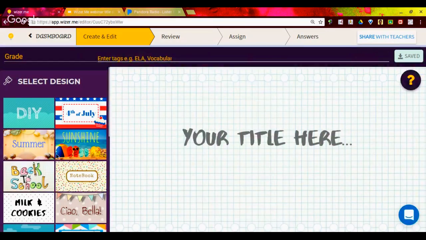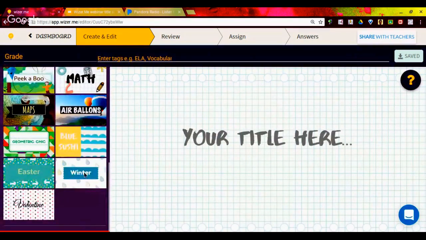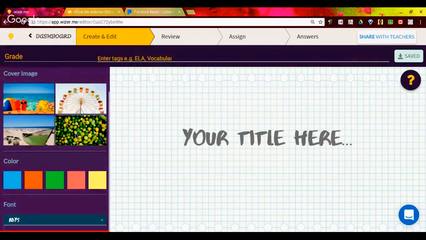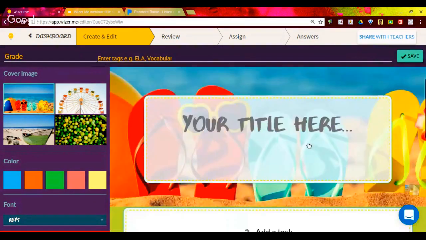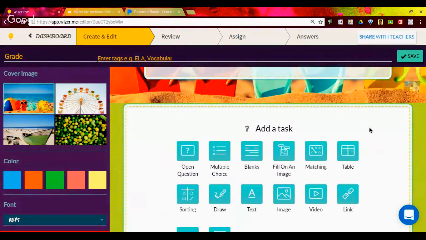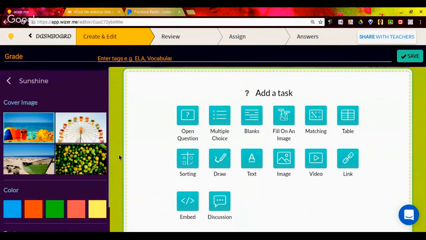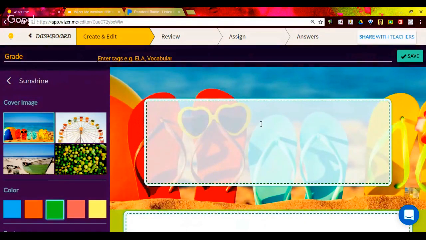So let's say, based on the weather today, that I would like a little sunshine in my life instead of this rainy winter. Okay, so I'm going to click on the sunshine pattern. Again, it gives me some pretty neat ones. I'm going to go with the flip-flops here because who doesn't love flip-flops in summer? So now we can add a task. Once you've picked a theme, you can change the color of the font, so I can change it to orange or green. We're just going to call this test worksheet.